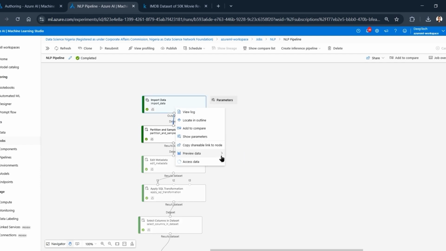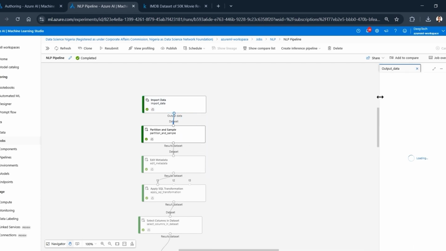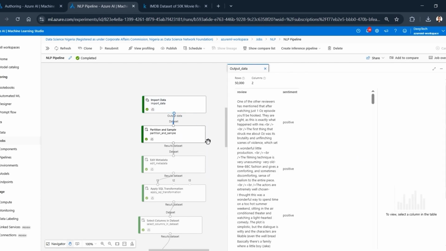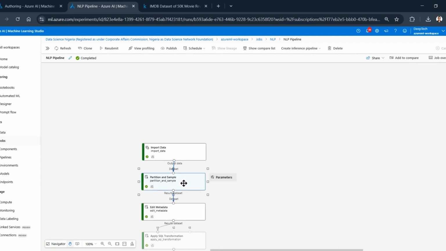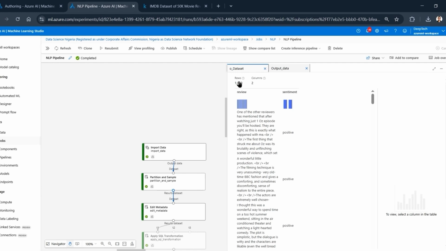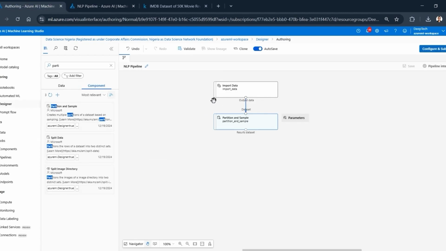The imported data sets here, let's preview the data. The data set we just imported right now has 50,000 rows and 2 columns, like you can see here. While what we just did right now is to partition and sample. After partitioning, the result should look like this. Now you have 1,000 rows and 2 columns. So this is a run that has already completed. So we're going to be using this so that you're able to follow how the output would look like for each and every step that we're going through.